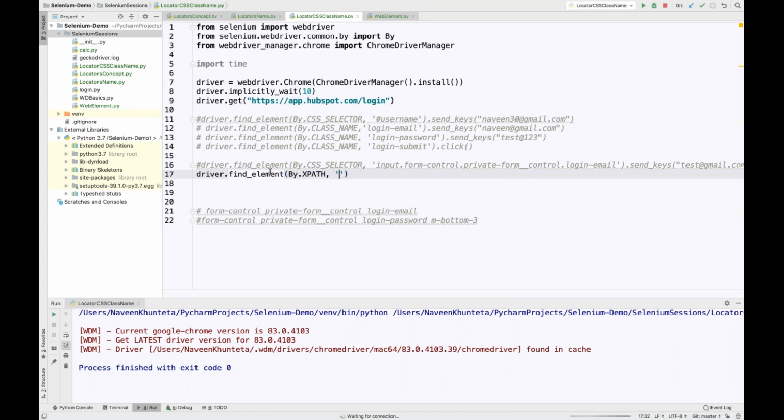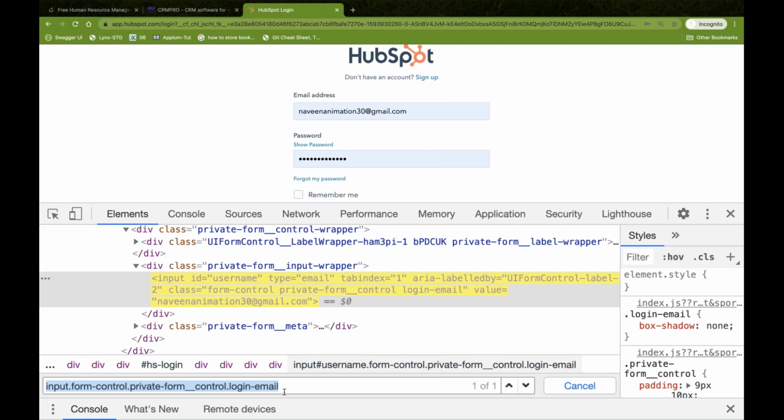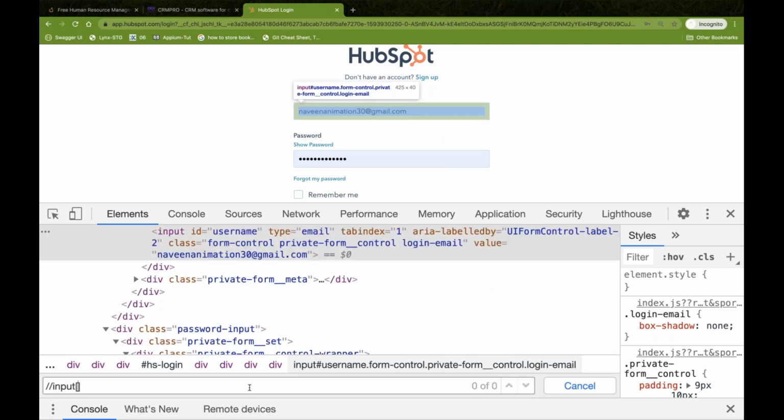And how will you create the XPath? So let's come over here. These are the three classes that we have. I just copy these three classes, right? And I simply say, okay, this is my input, and then I simply write @class is equal to this. So you should get one of one element.